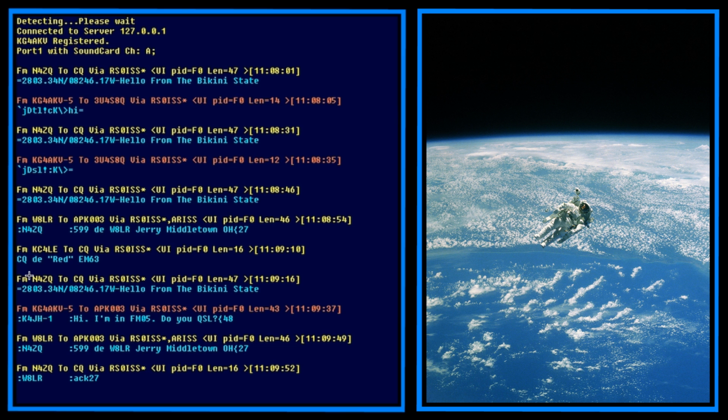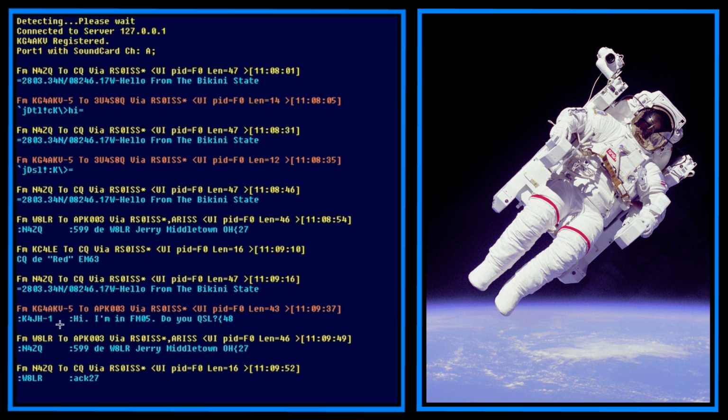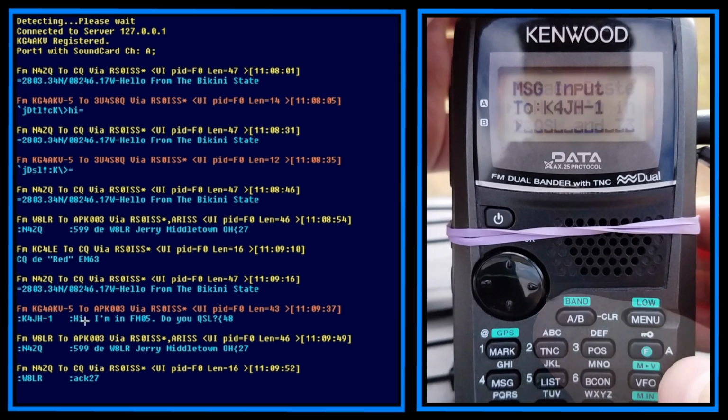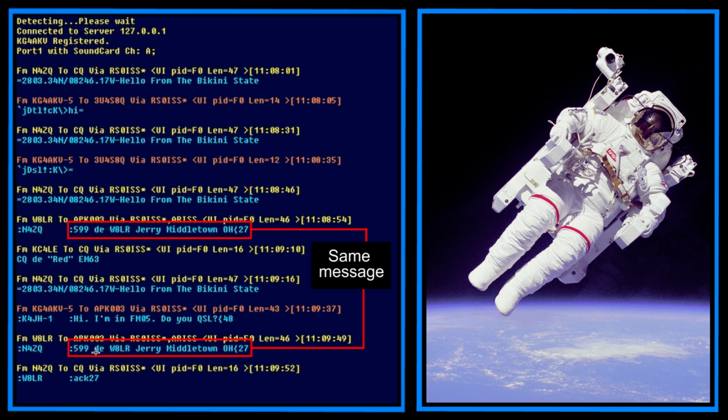N4ZQ sends another beacon. And then I sent a message to K4JH when I was confused, thinking that was somebody that came through the Digipeater, when it actually was somebody that came through a local Digipeater, not the ISS Digipeater. But I did send a cool message. It said, hi, I'm in FM05, do you QSL? And that was a saved phrase that I pre-formatted in my radio before this contact happened, and I just pasted it into the message form. W8LR is using a radio just like mine, and he probably has a phrase paste, and this is saved.